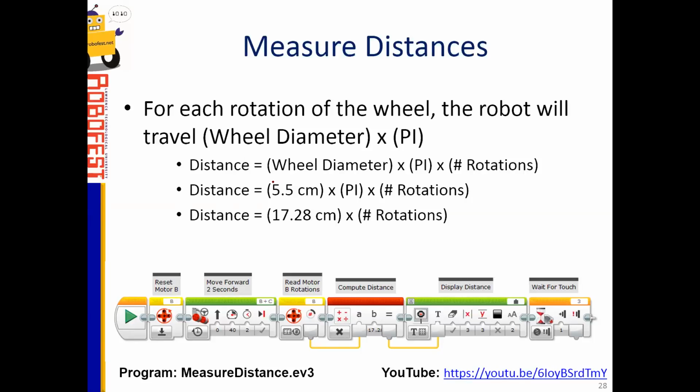If you look at the side of your wheel, you might even see that some of them are stamped 55. That means 55 millimeters, and 55 millimeters is 5.5 centimeters. So 5.5 centimeters times pi times the number of rotations will give us a distance. If we just multiply 5.5 centimeters times pi, we get that our robot here, with a wheel diameter of 5.5 centimeters, will travel 17.28 centimeters for every rotation of the wheel.